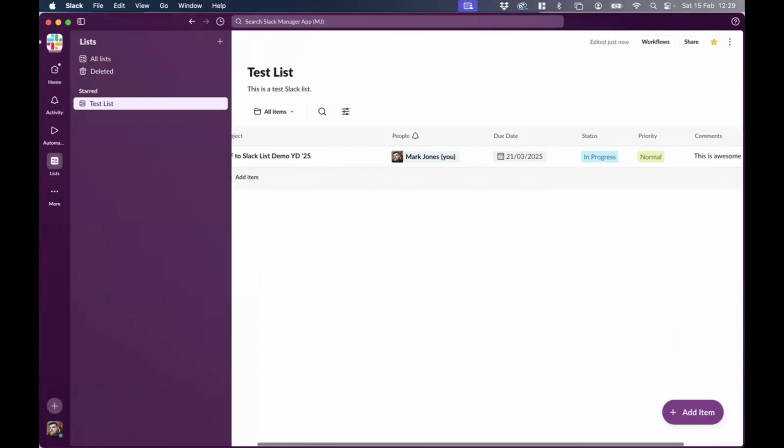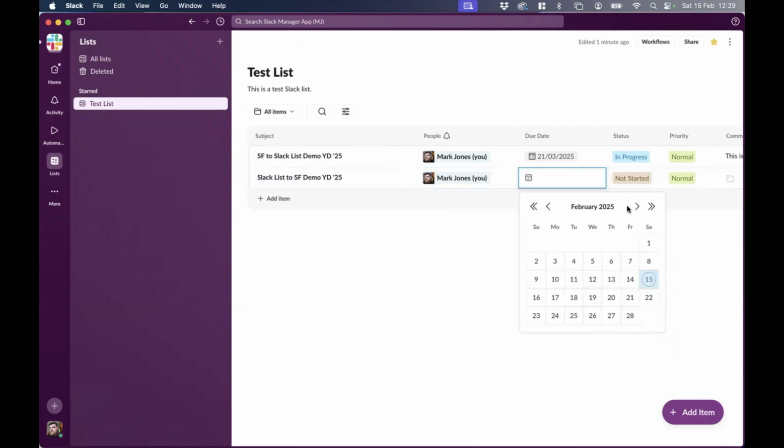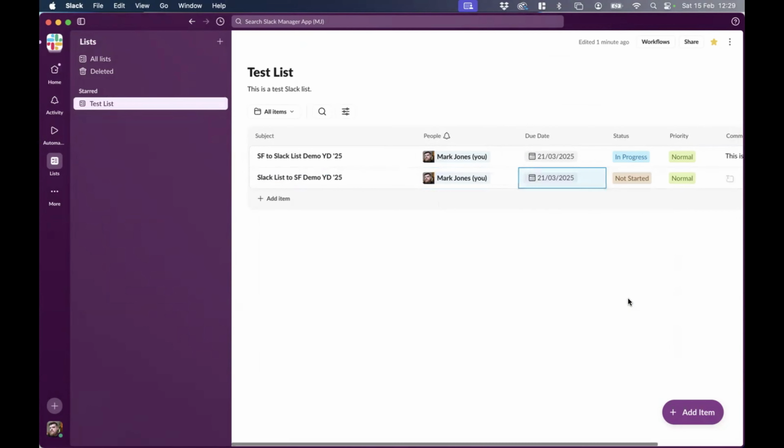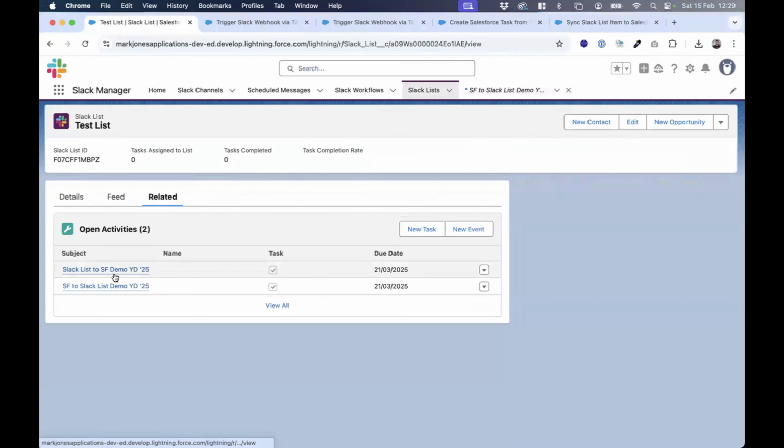Likewise, if I want to create the task in Slack, so I'm just going to do Slack list to SF demo YD25. And I'm now going to assign this to me. And I'm going to give it a date of the 21st as well. So now if I go back into my test list, you should now see that there are two tasks there.